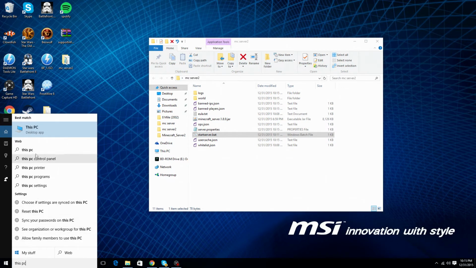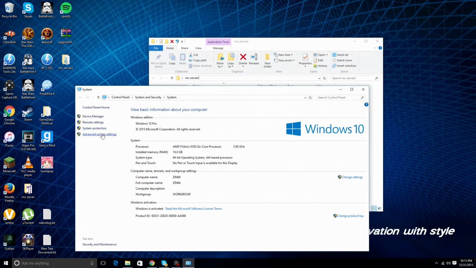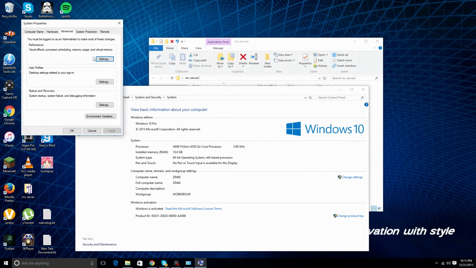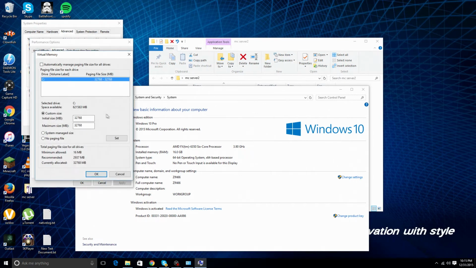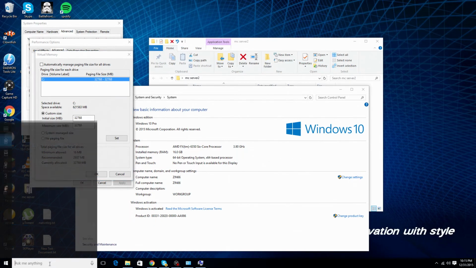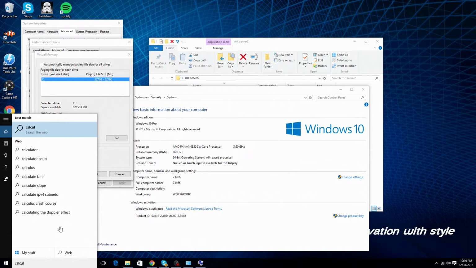So you want to go to this PC again, then go to Properties, and then go to Advanced System Settings, and then Performance Settings, and then to Advanced, and then go to Virtual Memory, and then Change. And then from here, if this box is checked, you're going to want to uncheck that, and go to Custom Size, and then Initial Size. Now, what you're going to want to do from here is pull up a calculator.